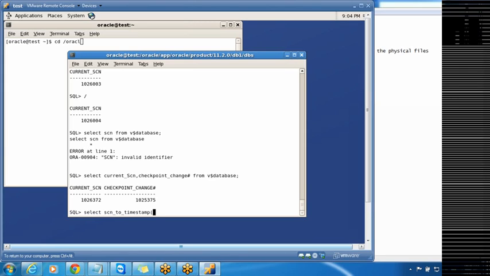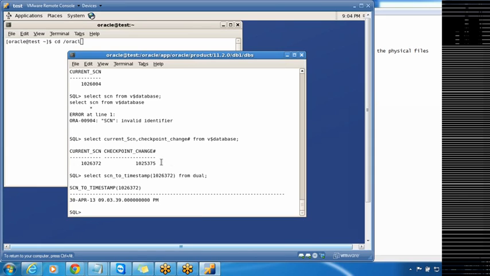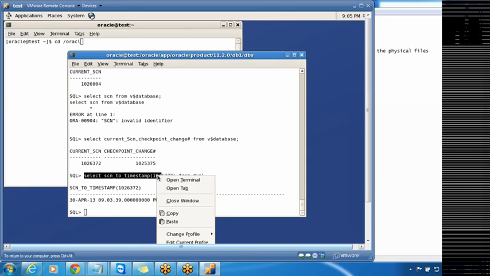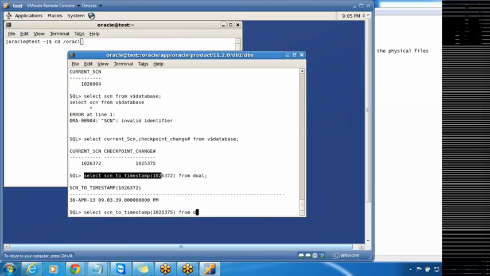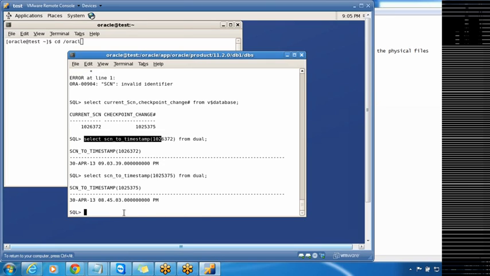This is a function which will convert a system change number into a time. So if I give 1026372 from dual, you see the timestamp corresponding to this SCN number is 30th April 9:03 p.m. Now, the same thing if I go for 1025375, the timestamp is 8:45 p.m.